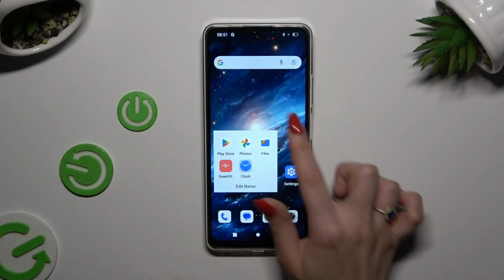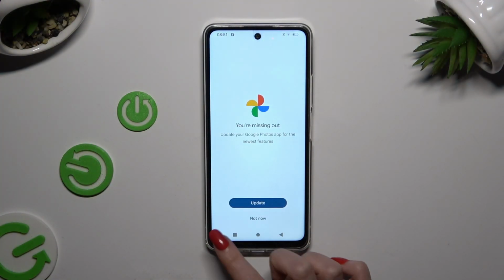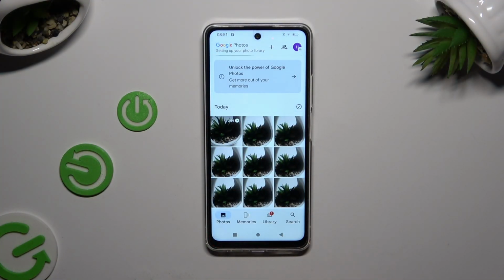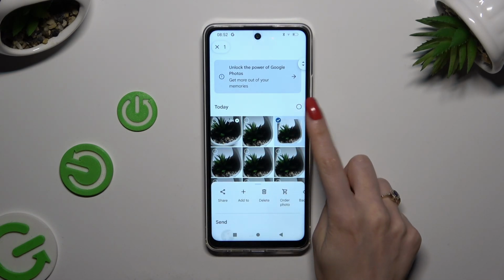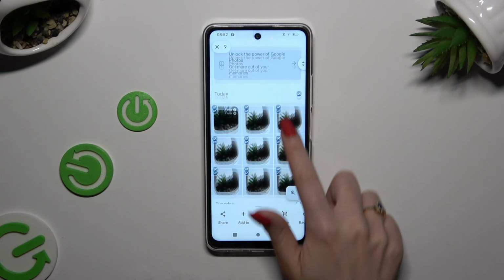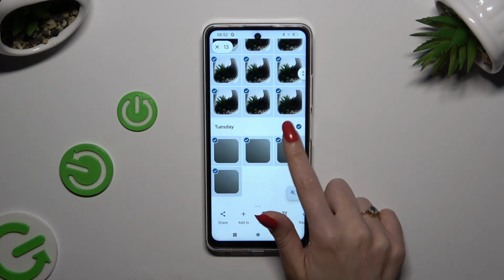Begin by opening Photos app and selecting Photos or Library at the bottom. Either way, after locating your photos that you wish to delete, hold one of them and then use those three dots at the top right corner to select multiple.